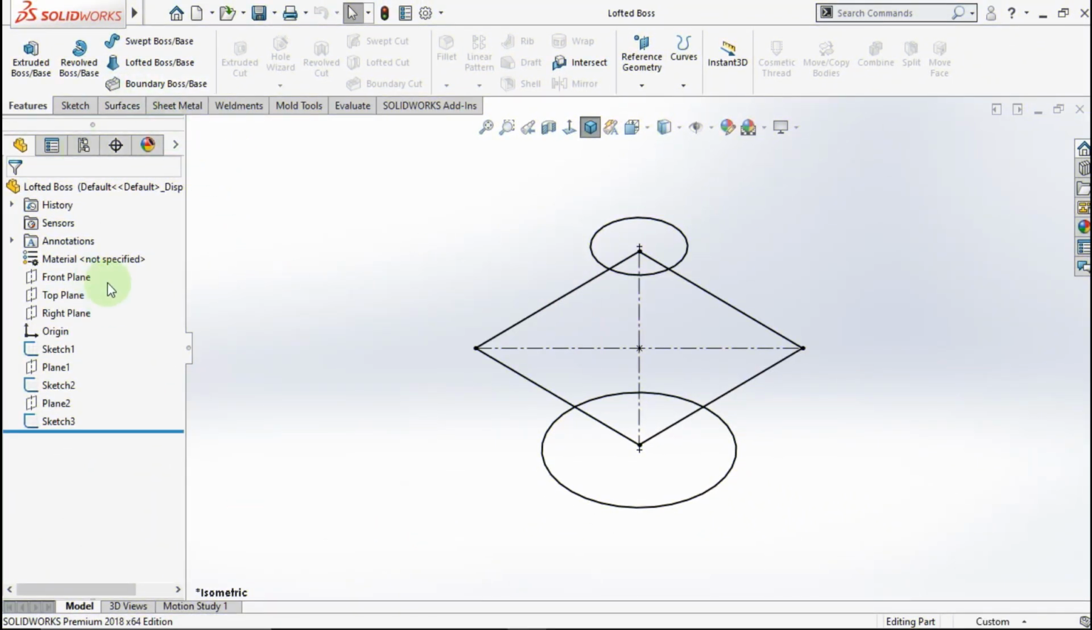Today in this video I will show you how to use Lofted boss. Before activating Lofted boss, we need to sketch for parameter. In this case, I have 3 sketches. Activate Lofted boss.